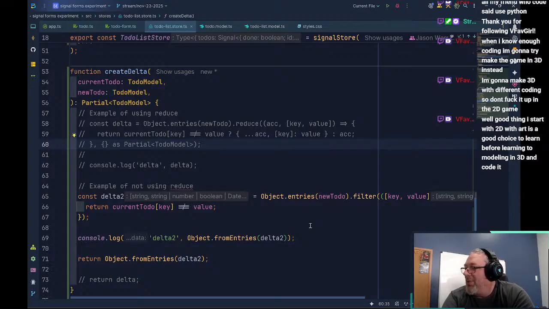A good thing I start with 2D with art is a good choice to learn before learning to model in 3D and code it. That's where modeling and textures and lighting and particles and things like 3D becomes much more complicated, not in the code that you write. The game code is going to feel very, very similar to you.